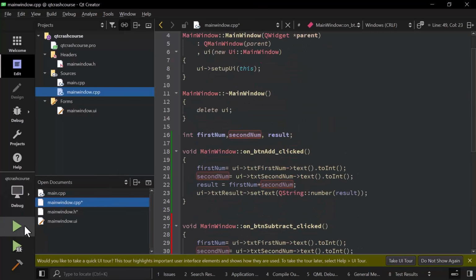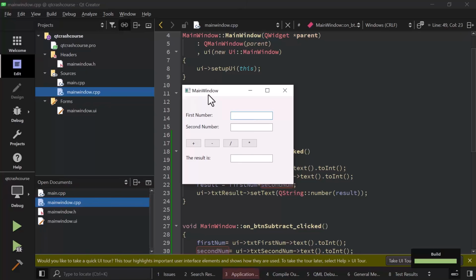Now we can run the application. Okay, so let's try something. So we will type 12 and 2 and then add 14, subtract 10, divide 6 and multiply 24. So everything works as it should.